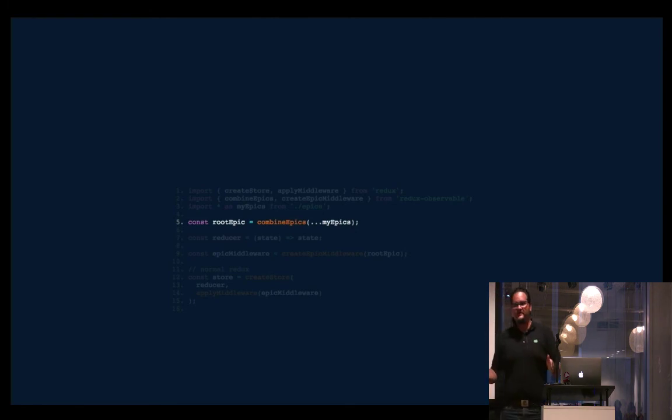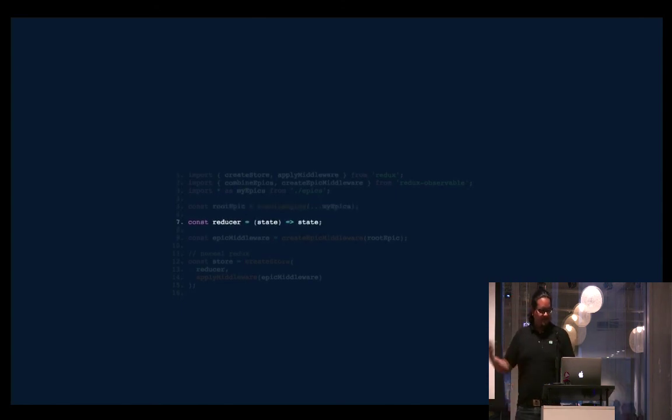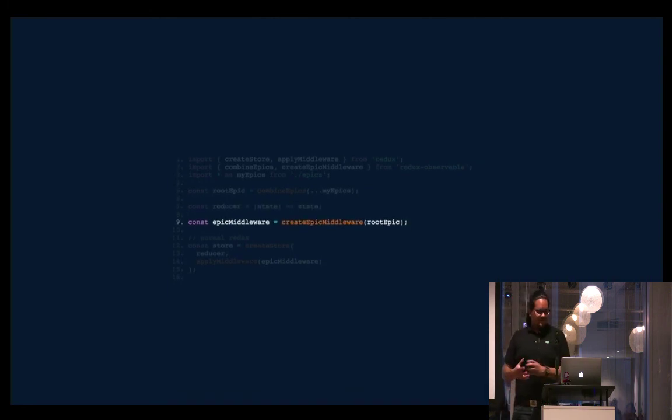Plain functions that take in a stream of actions and return a stream of actions. Because they're just plain functions, we can compose them together and we get one root epic. The root epic is the same thing as a normal epic: it takes in a stream of actions, and in return you get a stream of actions. Then we do our normal stuff here, like create our reducer, and once we have our root epic, we pass that into createEpicMiddleware. This wraps that plain function into the Redux middleware API.